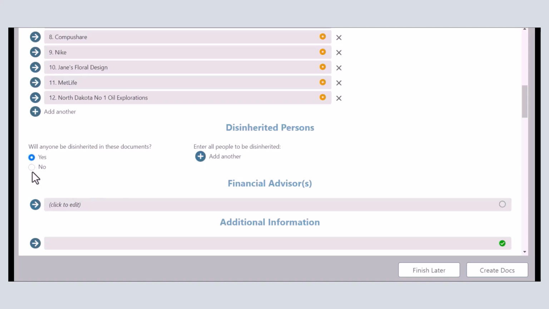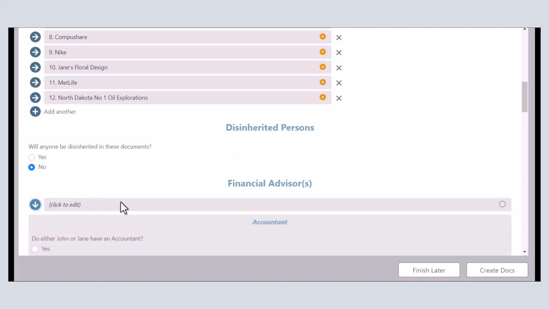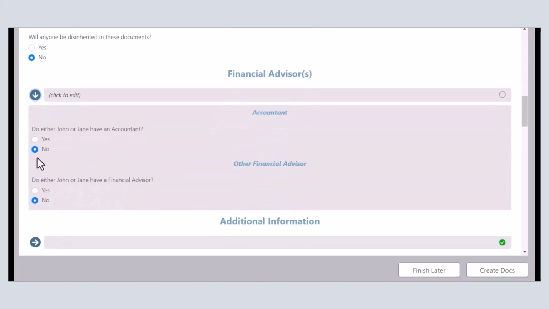Financial advisors. Well, if you click the arrow, you see right now they've answered no. John and Jane don't have an accountant. They don't have a financial advisor. But if you do, put the information in here, because the attorney will perhaps want to work with your financial advisor or with your accountant in connection with your estate plan.